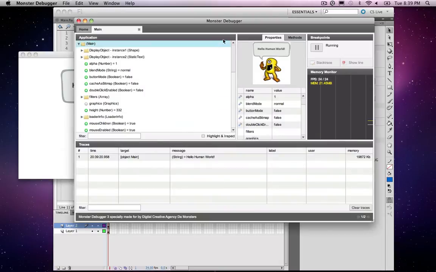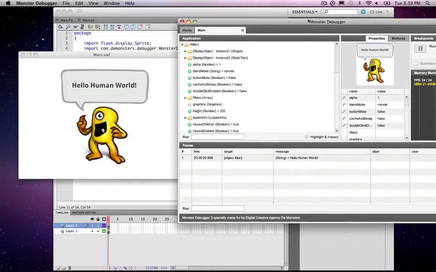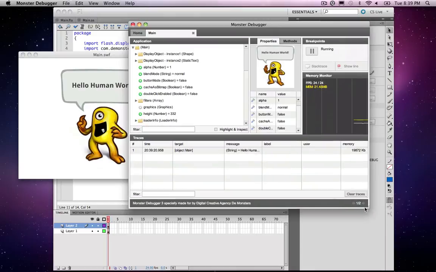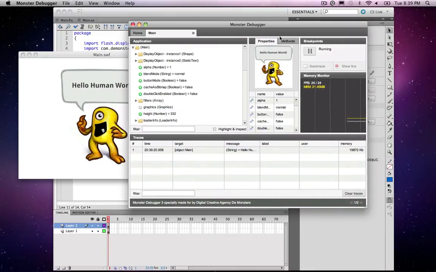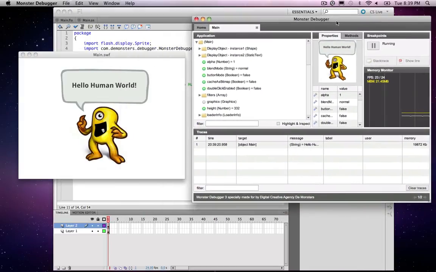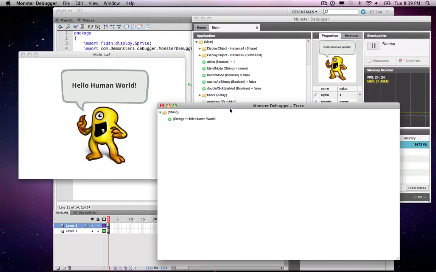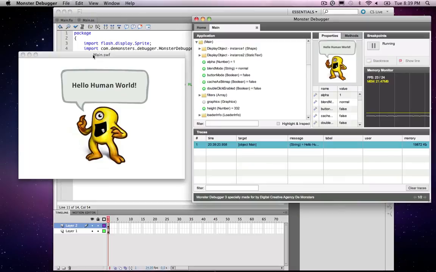And then when I pull up the Monster Debugger, you see that it's connected to it. So it shows you the application tree, it shows you the public properties, methods, a memory monitor, and also, right here, the trace message that I just sent. Now if you trace an array or an object, it will show you a complete tree of that object or array, but that also works with XML or custom classes and even combinations of those, so it's a really handy little tool.